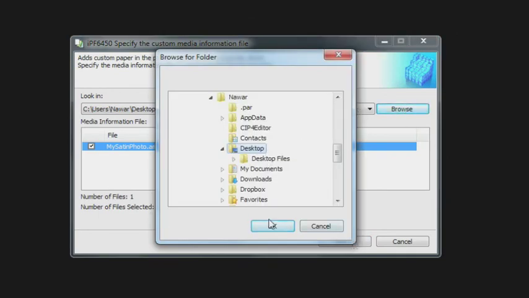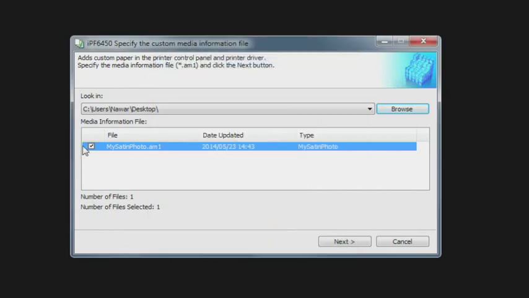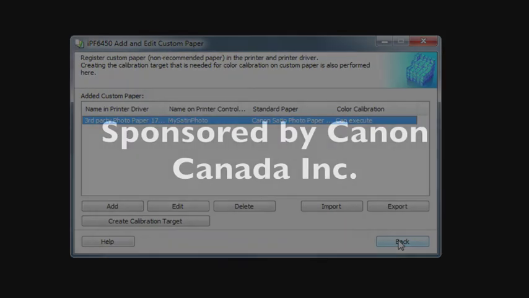So you're not opening the file, you're browsing to the folder where it is, and it'll then look for any files within that folder. I happen to have it on the desktop. I'm going to cancel that because I've already imported it. And that is the whole process of creating a custom media for the IPF series.